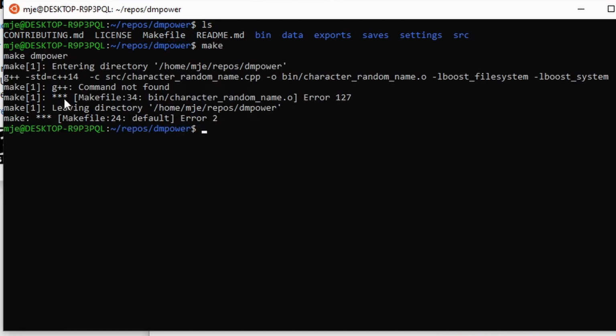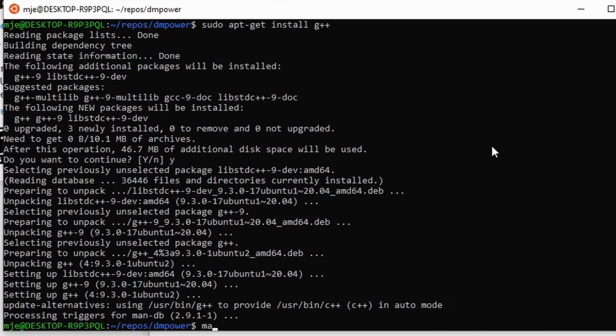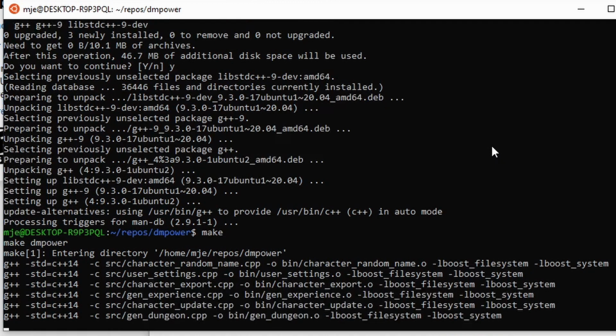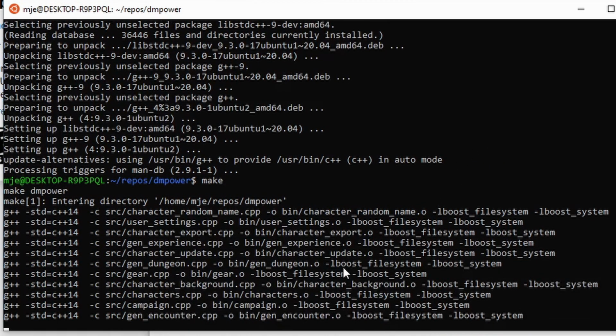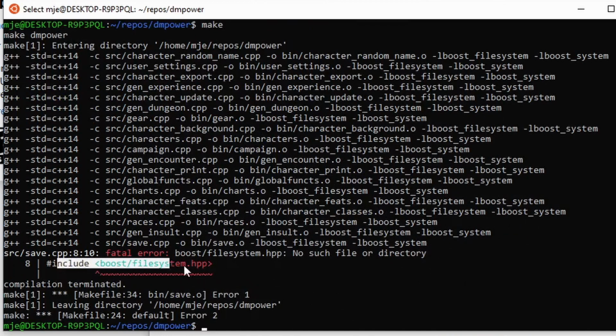But it says g++ still not found. So I guess we're going to have to go sudo apt-get install g++. A little bit more stuff there. Run make again. Oh, looks happy. Now I predict, see how I have the lboost_filesystem. Yeah, I thought that would happen.